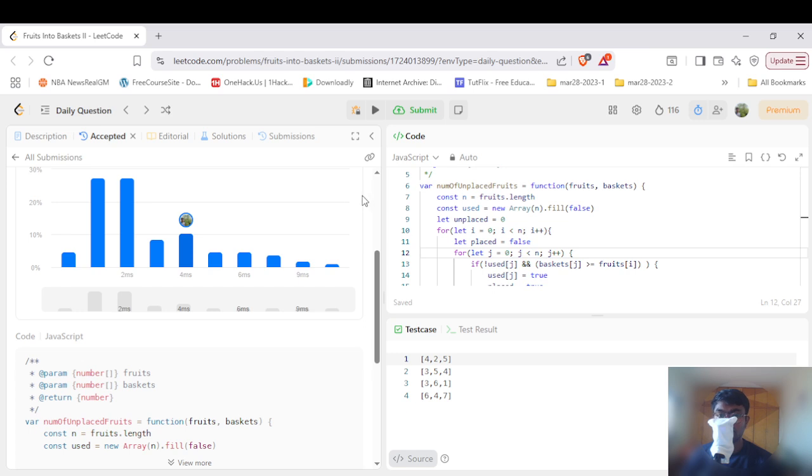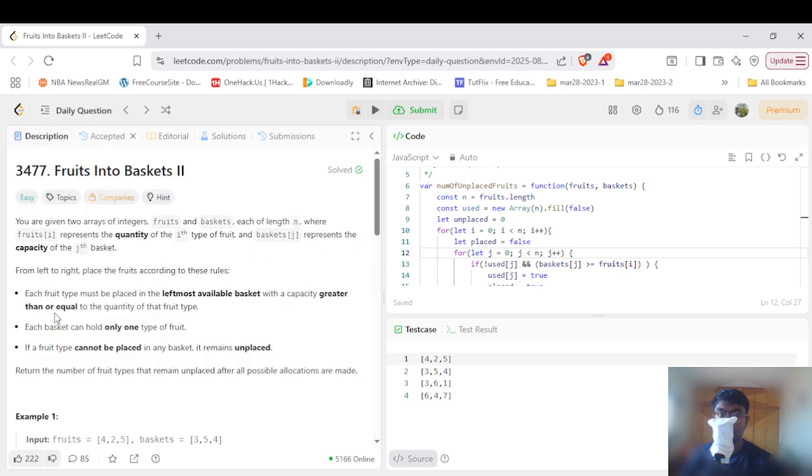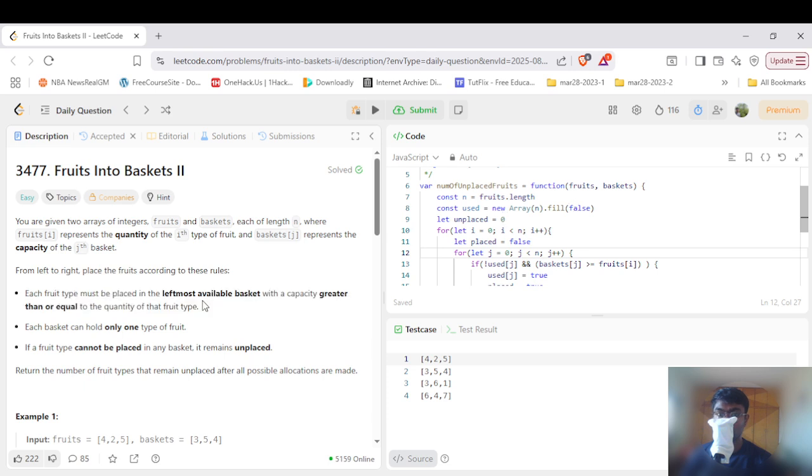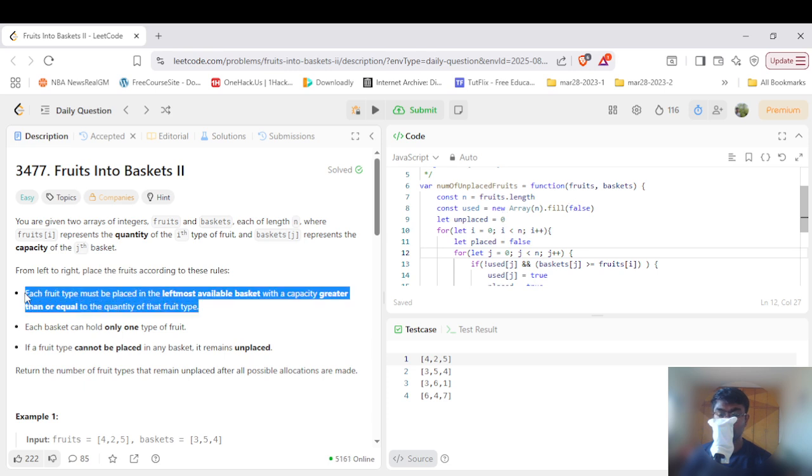Also, please do post your comments on the problem statement, what this statement really means, and whether we should have this problem sorted with respect to fruits and baskets for optimization, because this statement here clearly mentions we should not have the baskets and fruits arrays sorted, right? Let me know your thoughts in the comment section. Thank you.